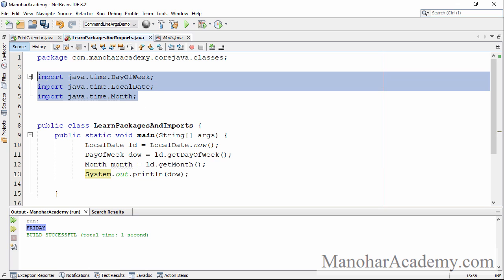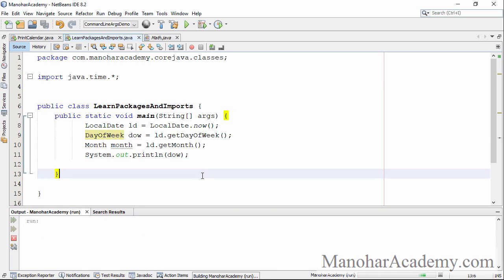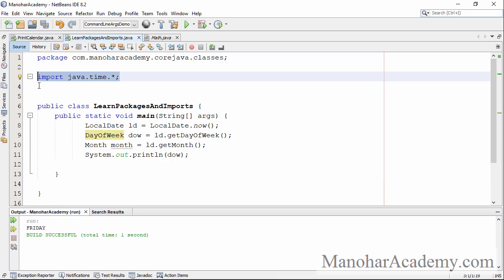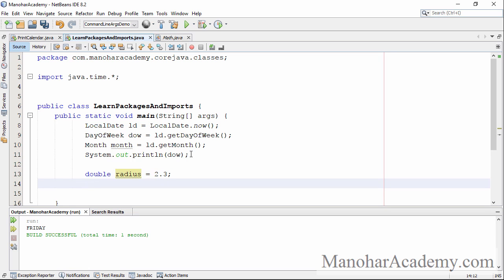So this is importing the classes one by one. Instead of that, I can do this particular one. So now also the program compiles and there is no issue. Whether we import a single class or do a generic import, there is no difference. Okay, now let's write the other one. double radius equal to 2.3. Now I want to find the area. So I need to use Math.PI times Math.pow.